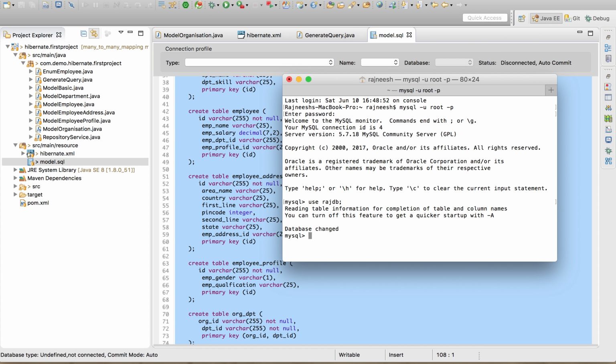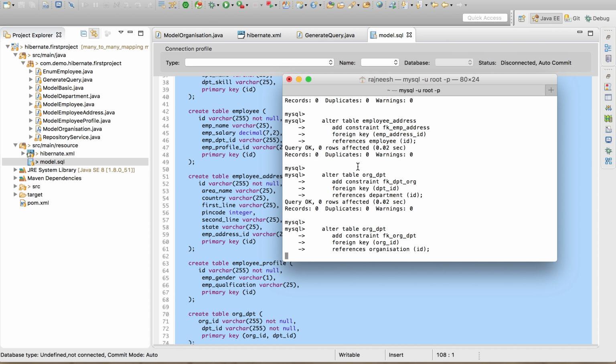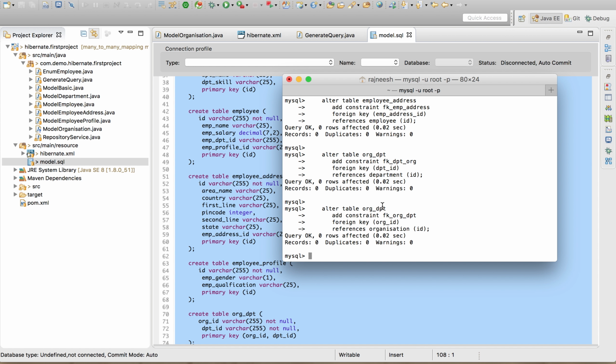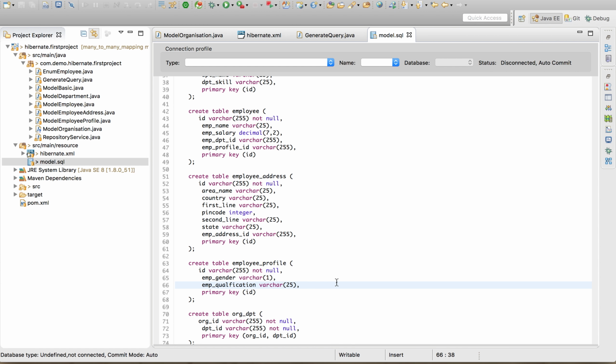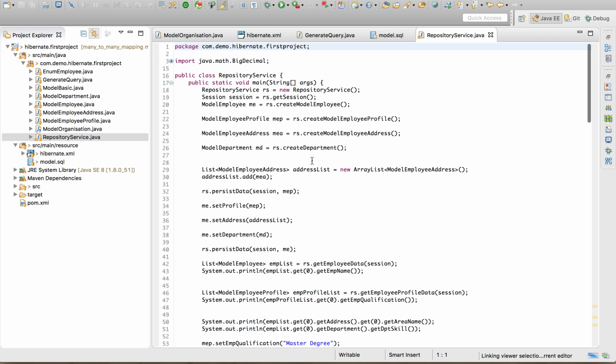I will open my DB and paste it, so you can see what's the problem. All the tables you have are generated in here, so it's okay. Now I'm moving to the repository service.